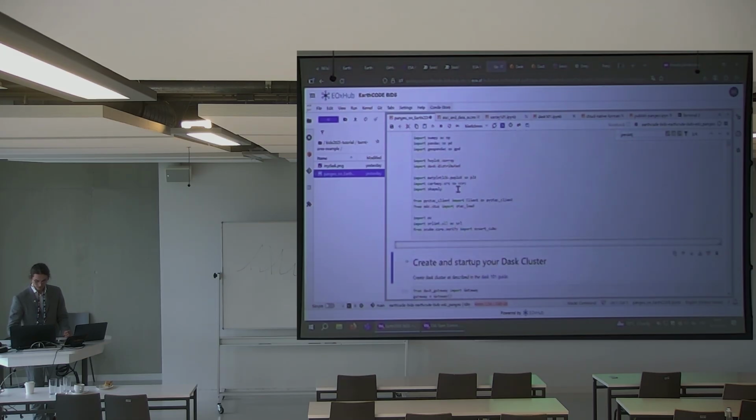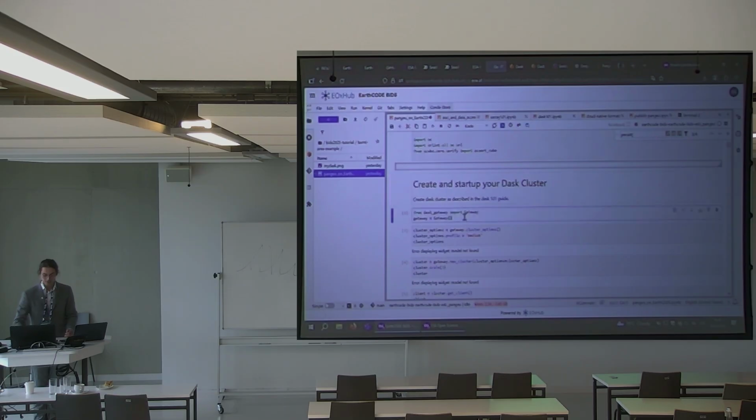So let's walk through it step by step. It's essentially nothing new from what we were looking at last time. It just combines all the steps together. So let's see what an example workflow typically would look like in the Pangeo ecosystem, and how you would access EarthCODE data when you're doing your work if you want to explore that.